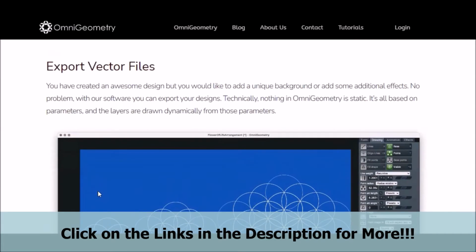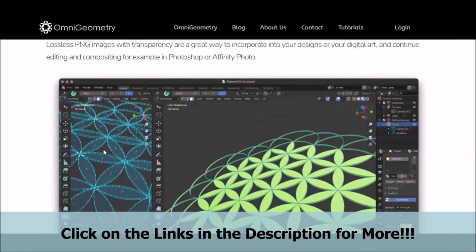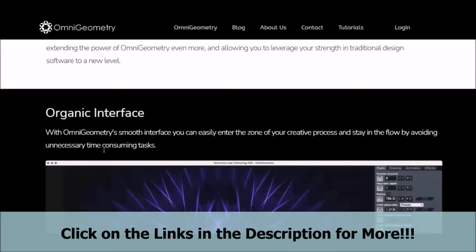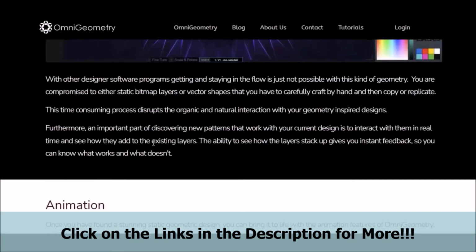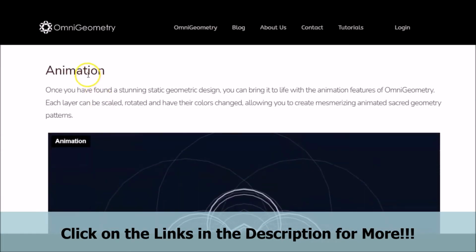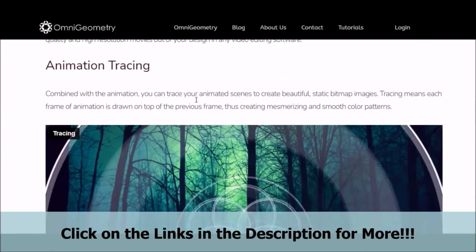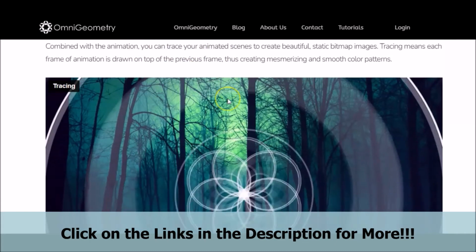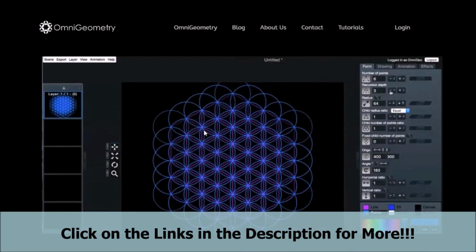Also here where it says Export Vector Files, and as you can see, there is more information on this point here. Take a look here where it says Organic Interface, and you can see that there is more information on this point here. Take a look here, where it says Animation, and you can see that there is more information on this point. Also look here where it says Animation Tracing, and there is more information on this point here. You can see where it says Flower of Life, and you can take a look at more of the information on this point here.